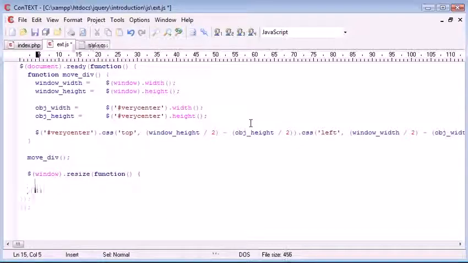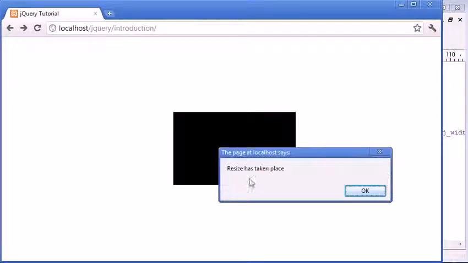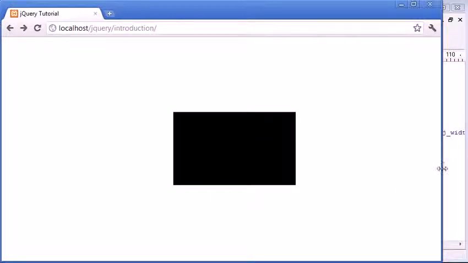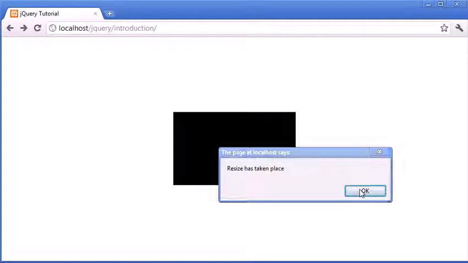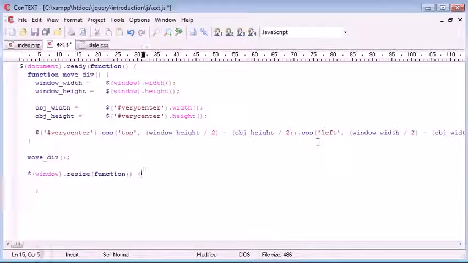So for example, if I was to say alert resize has taken place, and I refresh, and then I start, you can see my cursor's over here, I start to drag it in, resize has taken place, and that's sort of like alerting all that out. And when I drag it back again, resize has taken place, so we know that every time we resize we have this alert box pop up.